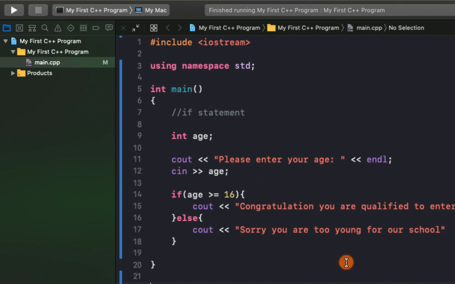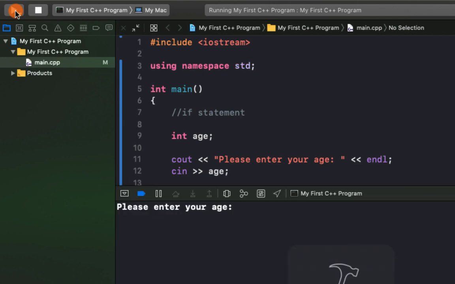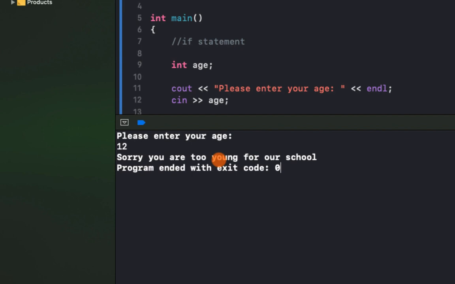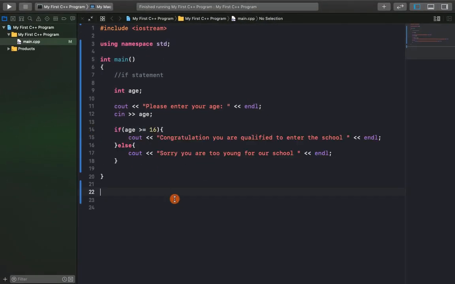So we want to print a message like this: sorry, you are too young for our school. Then let's end the line. Now let's run it and see. Please enter your age. We say we are 12 years and it says, sorry, you are too young for our school. This is a more professional way to give the person a message, the reason why he's not qualified. It is really ideal.